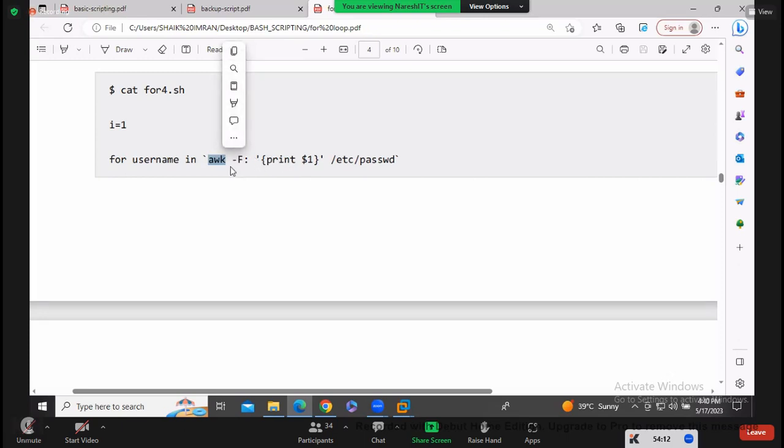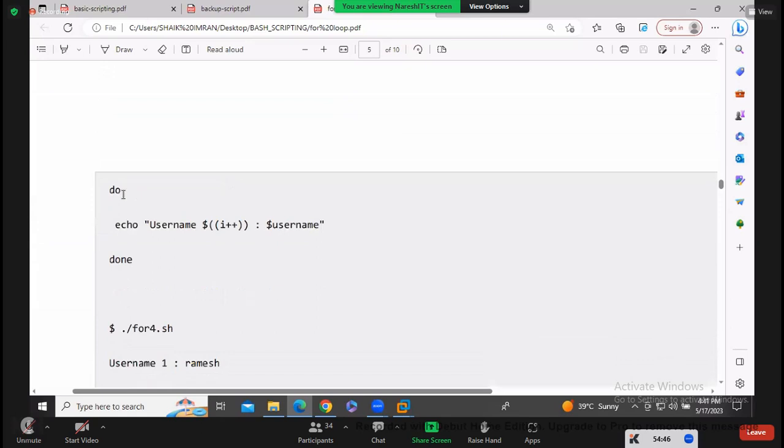So awk -F, then $1, then we are providing the /etc/passwd file name. This is a Unix command, guys. From here to here, it's a total Unix command. This Unix command's value we need to store into the username variable, right? So we need to keep the Unix command inside backticks. Then only can we store the value into username. So I hope you got it, guys, right? Do echo username $i, i++ increment, and we are calling username.